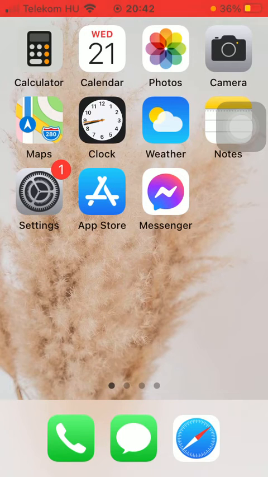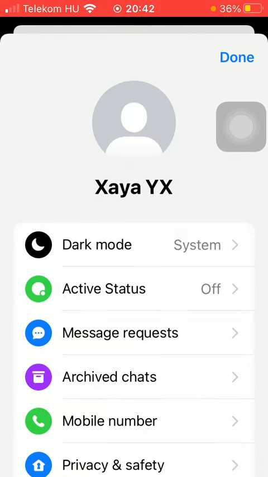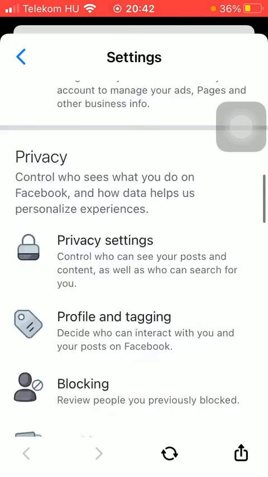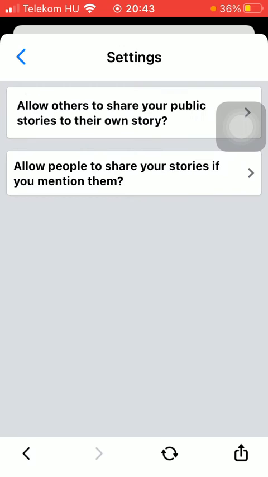First of all, open the app on your phone, then tap on the profile icon in the upper left corner of the screen. Now scroll down to the account settings section and click on it. Scroll down till you find the stories section and click on story settings.